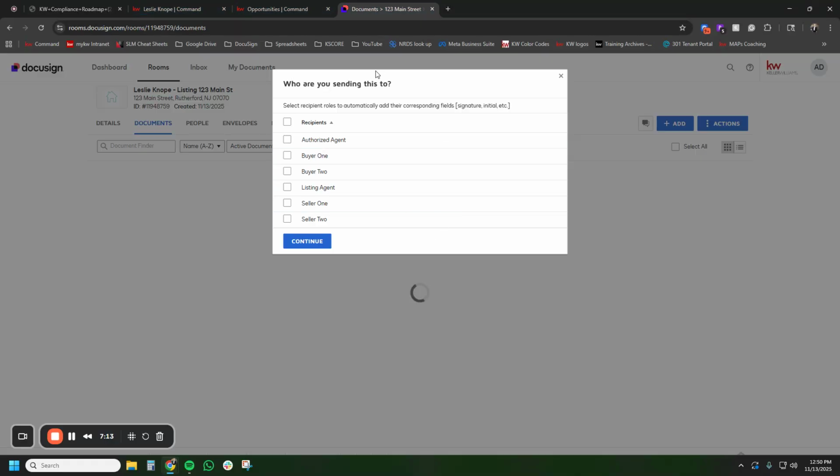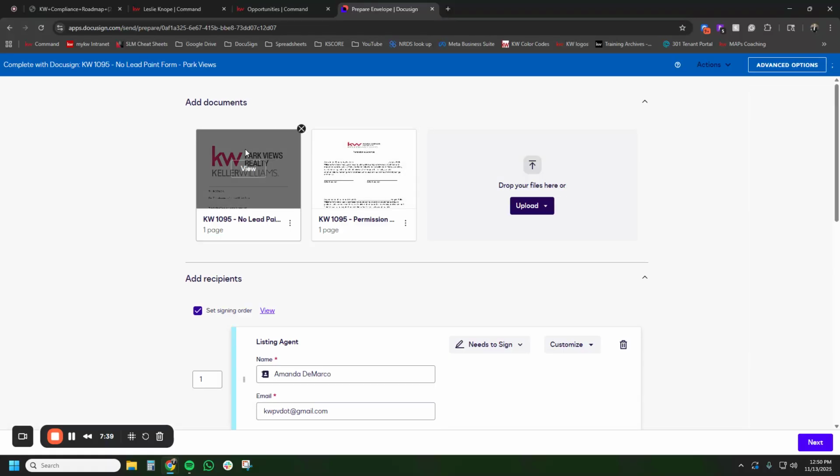So coming back into DocuSign, the beauty of this is that it has the ability to assign recipient roles. So what I'm going to do is say, I'm sending this to the listing agent, seller 1, and seller 2. Again, this is not the best example because I am limited with my forms, but I hope you get the idea. Once that page loads, we're going to go to step 1 of 2 of sending out the documents for signatures.